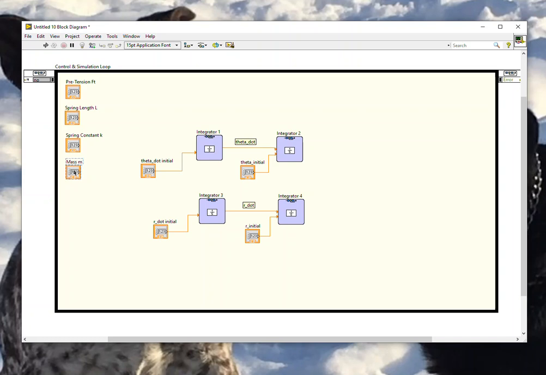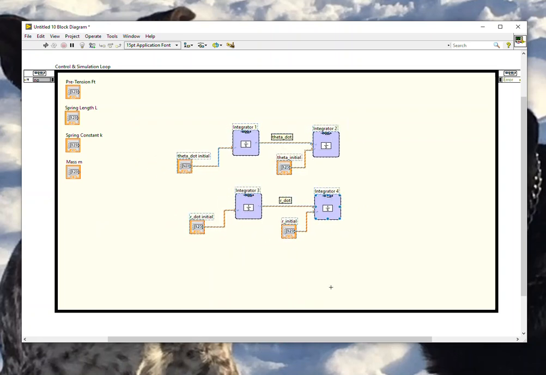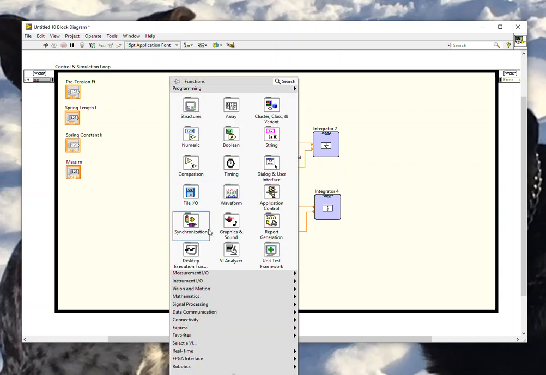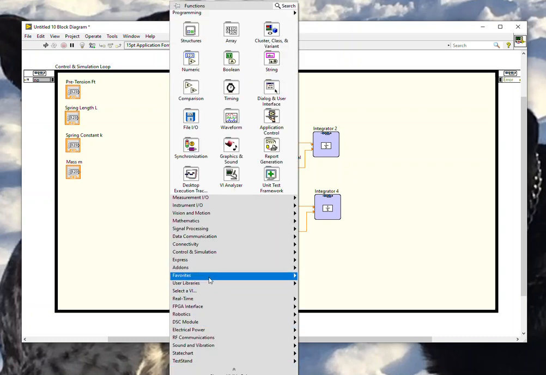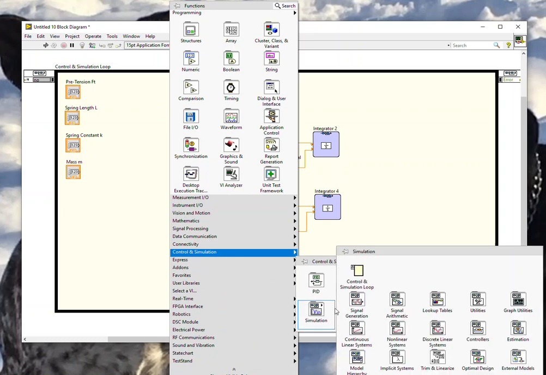So the first equation says that theta double dot is 1 over L plus R. So I need to create the sum of L and R. So let me highlight all of these and just move these all to the right a tiny bit, to give me some room to work. I'll right click, scroll down to control and simulation, signal arithmetic. I'm going to grab the summation block.